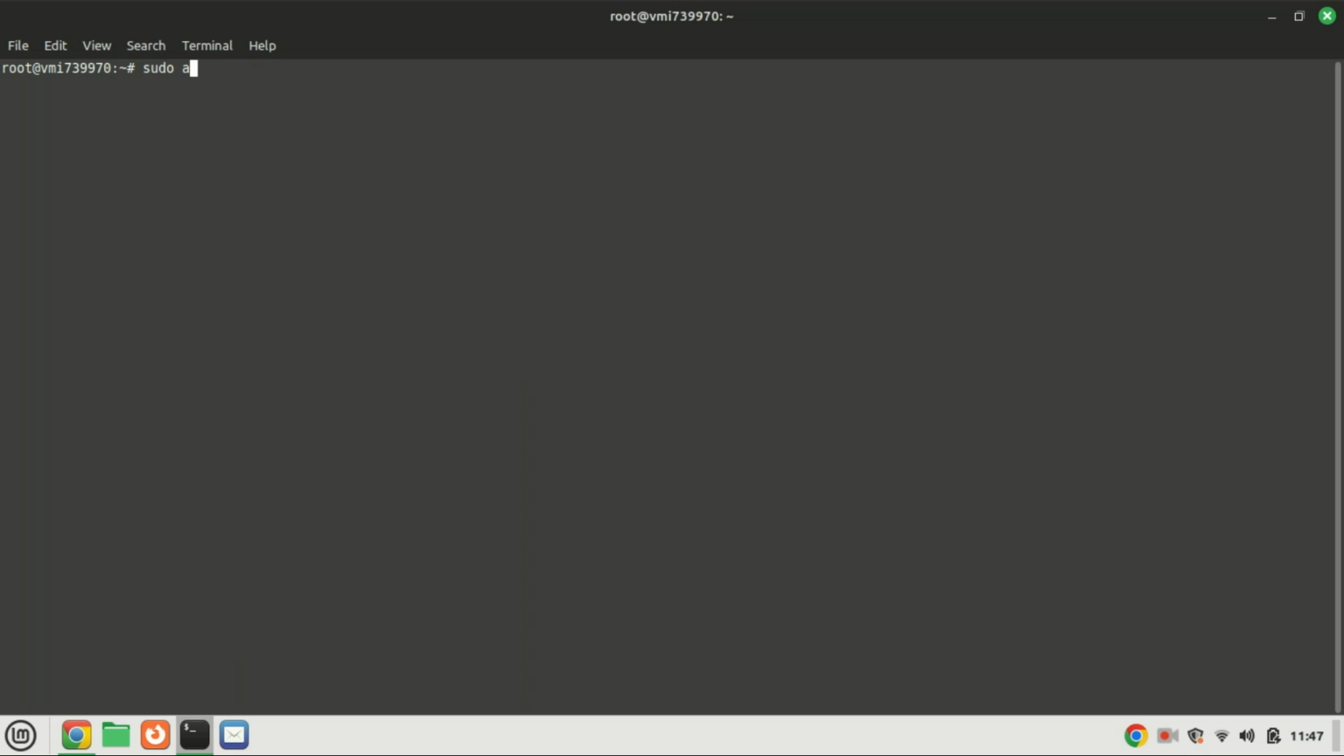Before you start the installation process, ensure that your Ubuntu 22.04 system is up to date.